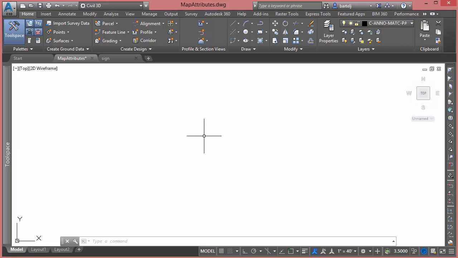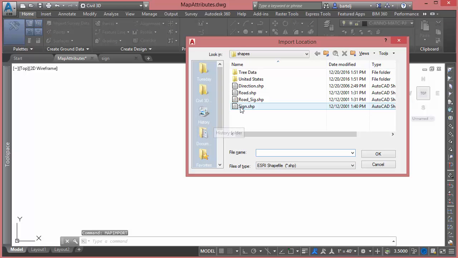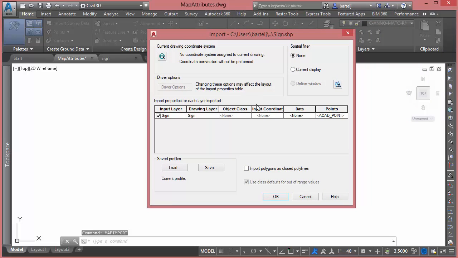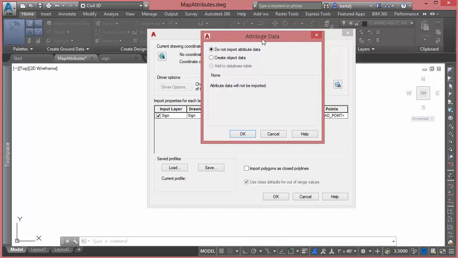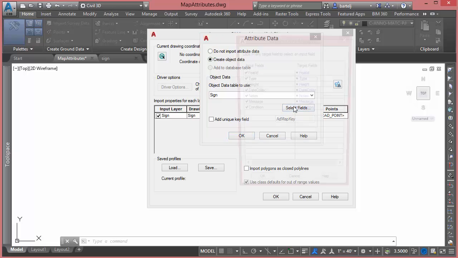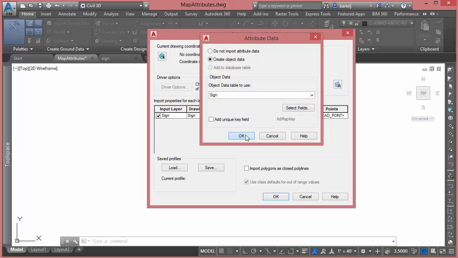We can go ahead and use the command we looked at before. We'll say map import signage, and then we'll come down, we'll work our way across data. What I would like to do is create object data. The object data that I'd like to use is from the signage. We've got all these fields selected, that's fine. We'll say OK and OK.